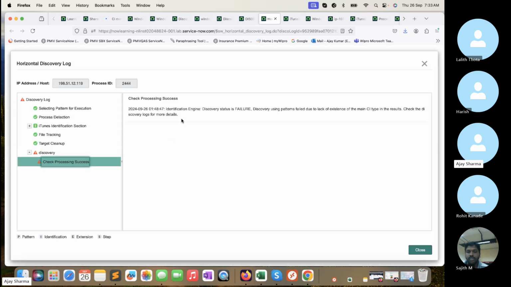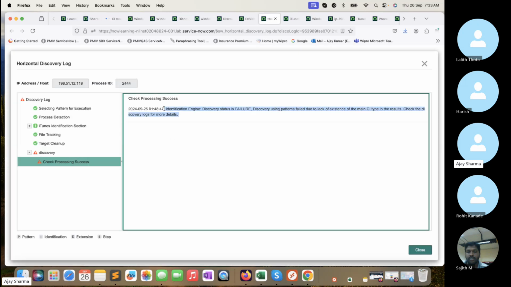So I'm just discussing this error: identification engine discovery status is failure. Discovery using the patterns failed due to lack of existence of the main CI in the results.